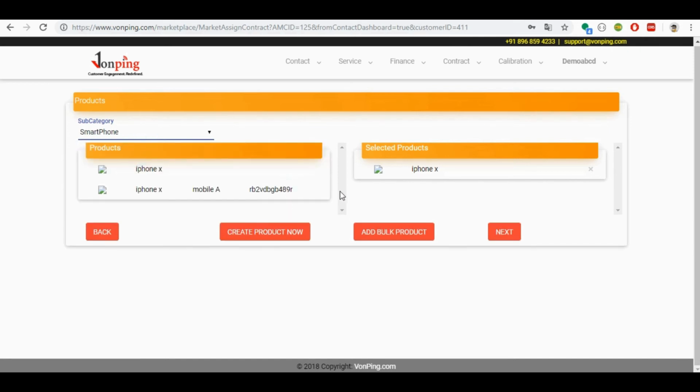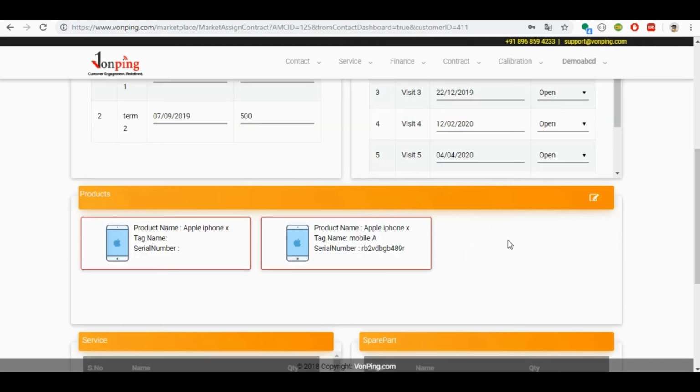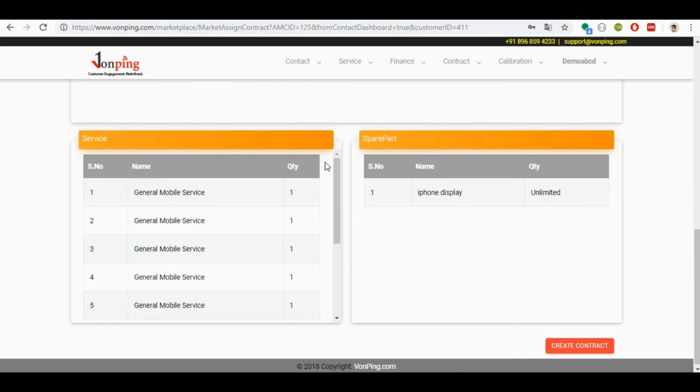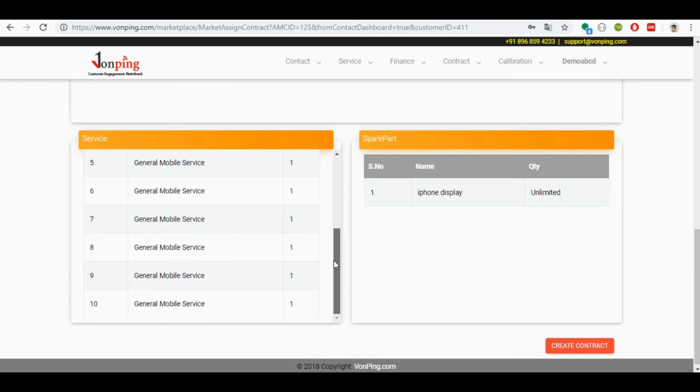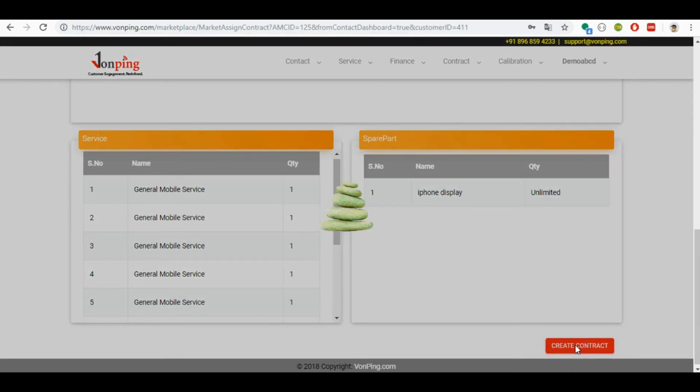Now I am going to select the product which I added as a single asset. Now I click on next. The two products are added. I have selected two products and those two products will be shown here. And here you will get the list of services and spare parts that are considered in this contract. Click on assign contract. The contract is created and assigned to this product of the particular customer.